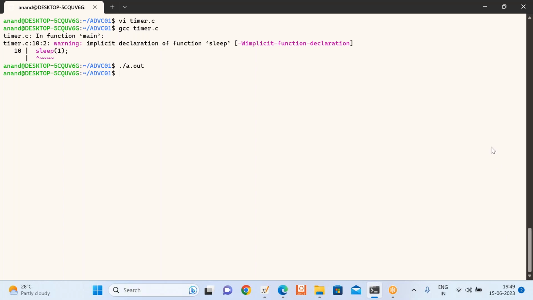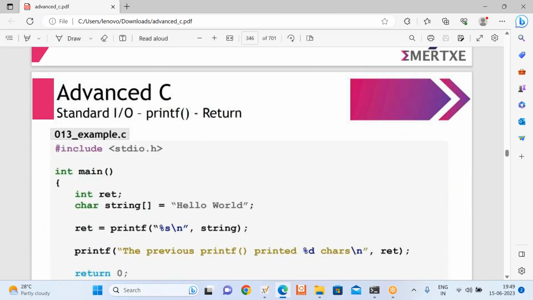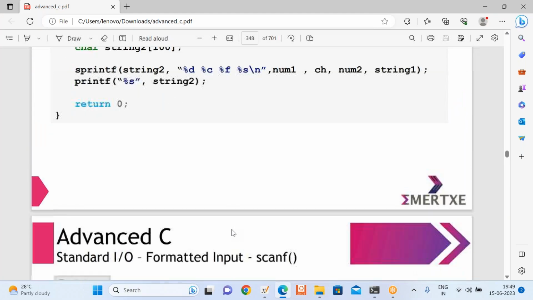Why am I explaining this? Because you have to do some classwork. You have some classwork in it, using this specifier.